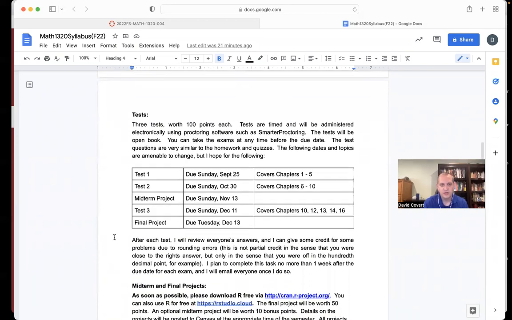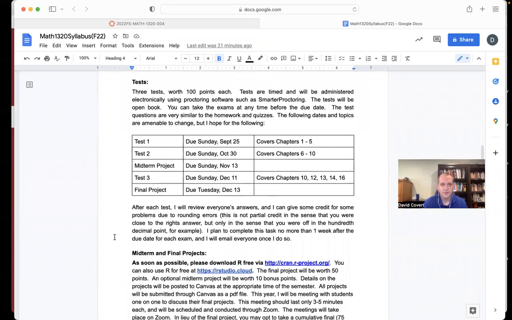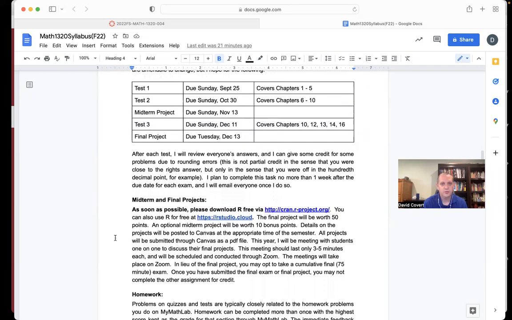So I have a calendar that corresponds with Canvas. I have the calendars at the end of the syllabus. We'll have 3 tests, so that roughly splits the material up into thirds. So chapters 1 to 5, 6 to 9, sometimes 10, and then 10 to the end. Okay, so that's generally how the test breakdown goes.